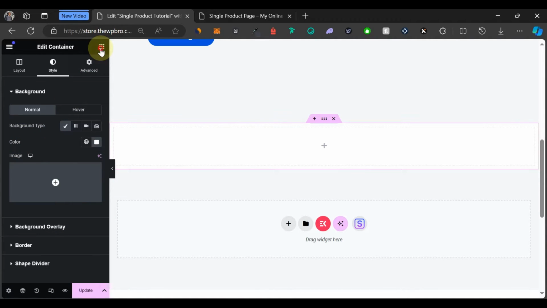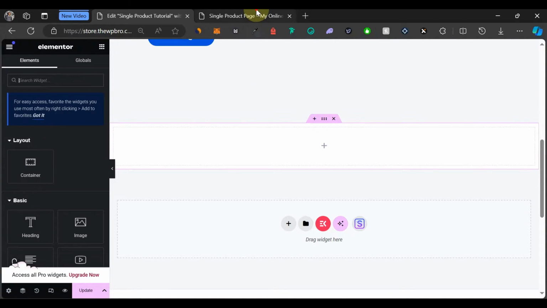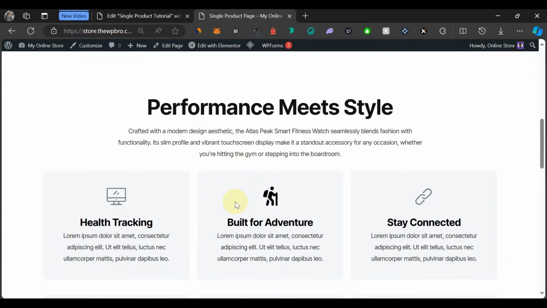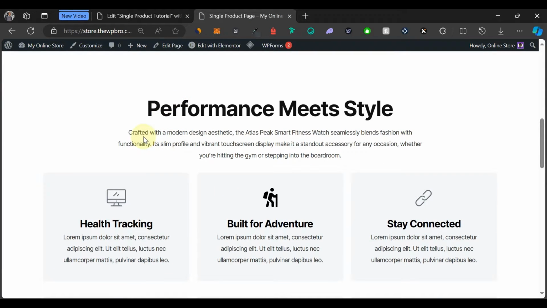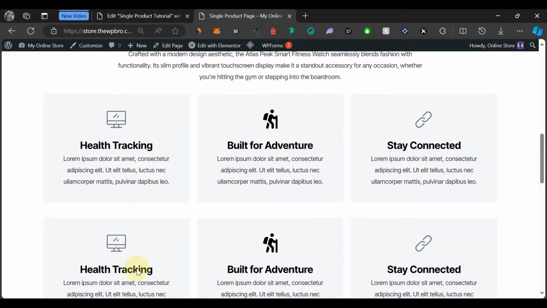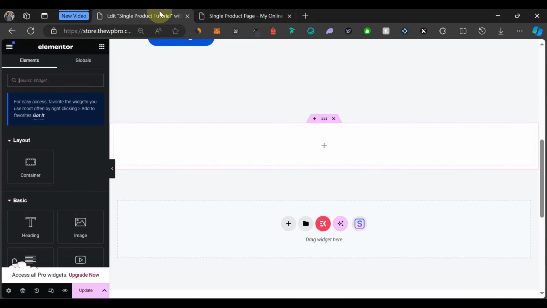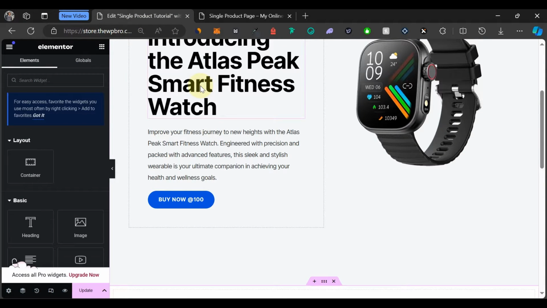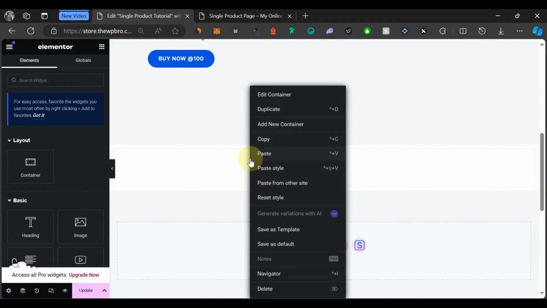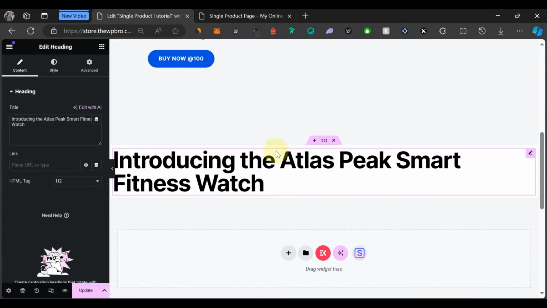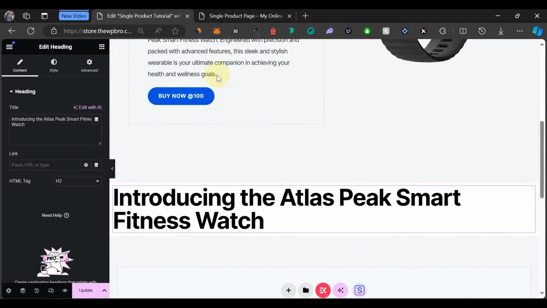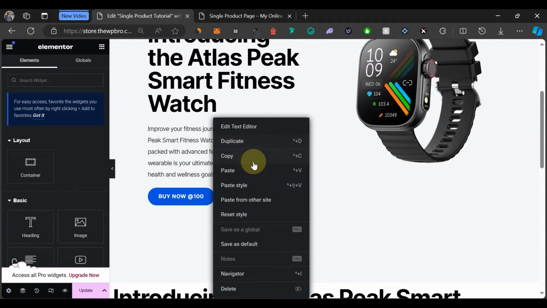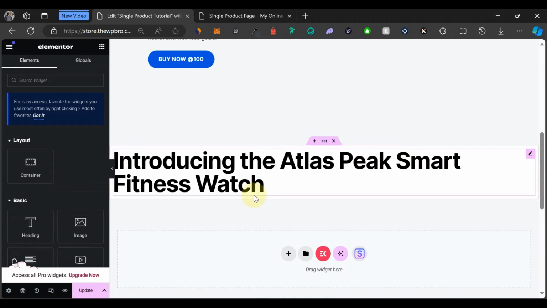And now let's come back to see all our widgets. So for this section, we have performance meets style, we have the heading, we have the text, and then we have icon box. So we can just do one easy thing, which is to copy this heading. So let's copy, and let's come down here to paste it. Also, let's copy the text and come down here to paste it also.